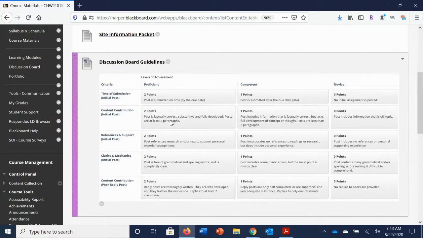Another 2 points for writing at least 2 paragraphs. Another 2 points for using text or references or really explaining your personal thoughts or experiences. 2 points for having posts free of grammatical and spelling errors. One thing I've noticed of late is that a lot of people are forgetting to capitalize the I at the beginning of sentences. So be sure you read your discussion board post before you submit it. And lastly, you get 2 points for replying to at least 2 classmates by the due date.